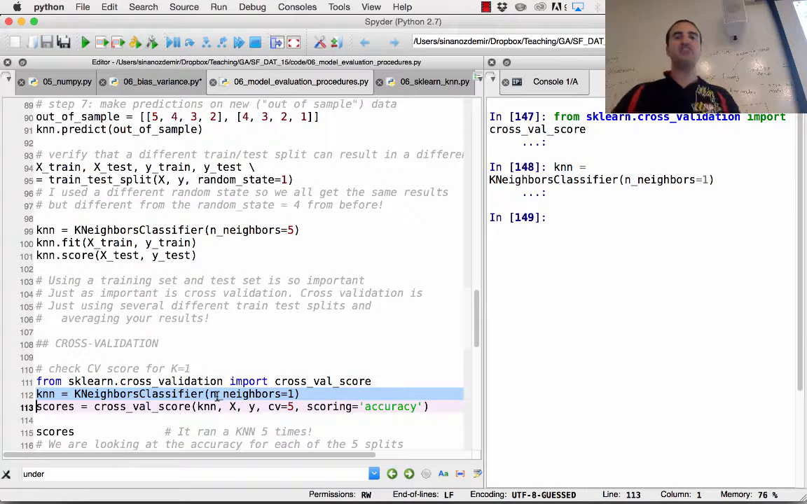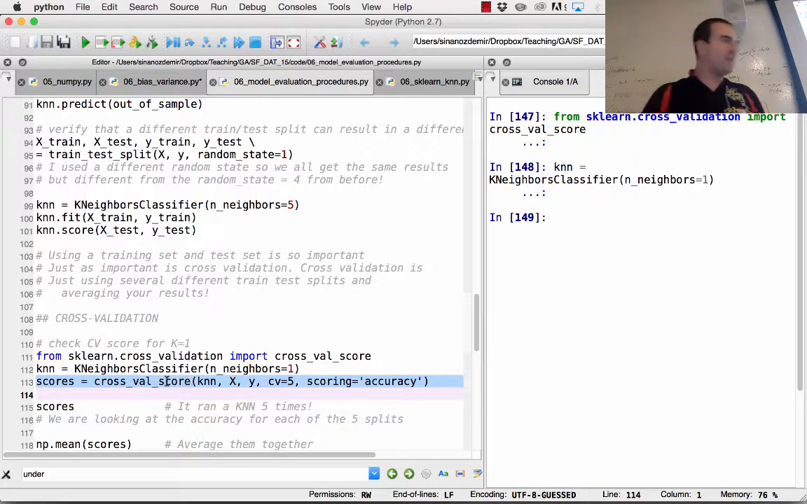So I'm going to instantiate a KNN with 1 neighbor. We'll start with 1. And in one line, I'll create a variable called scores. And scores will be equal to the cross-val score of KNN, which is a k nearest neighbors with 1 neighbor, all of my training data, or my predictors, all of my responses.